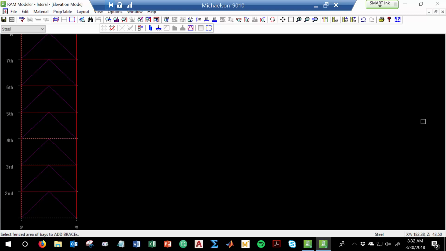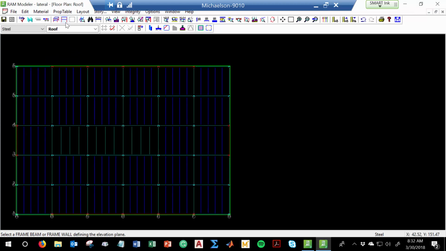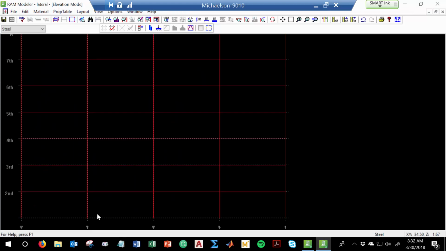Sound good? Okay. All right. So that's my braces along the west and east sides of the building. For the other sides of the building, let me go to plan view right here. So this is my moment frame, and I could put braces everywhere, but I'm not. I'm just going to use a moment frame.